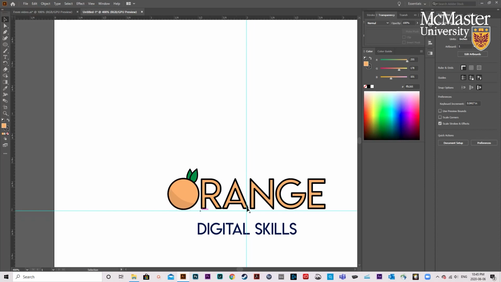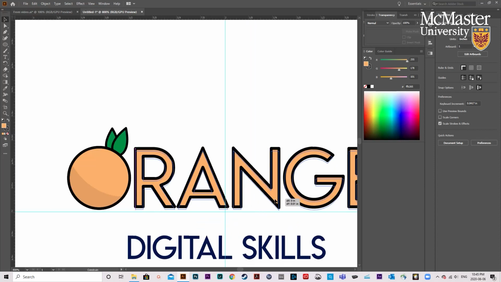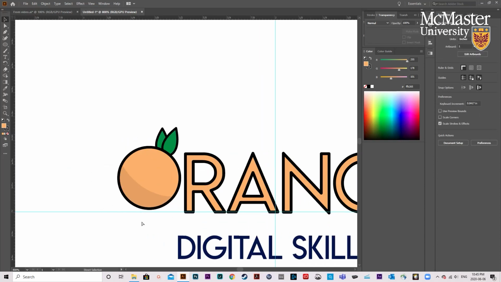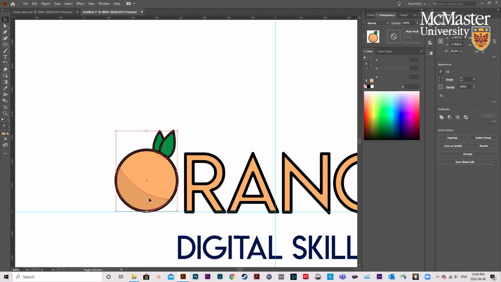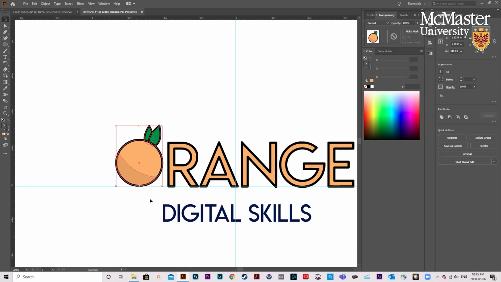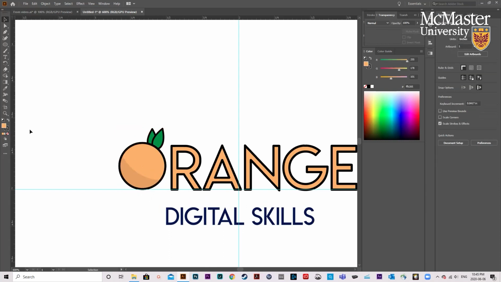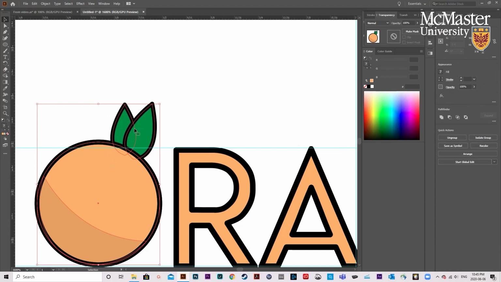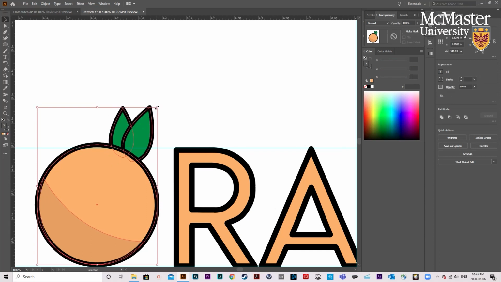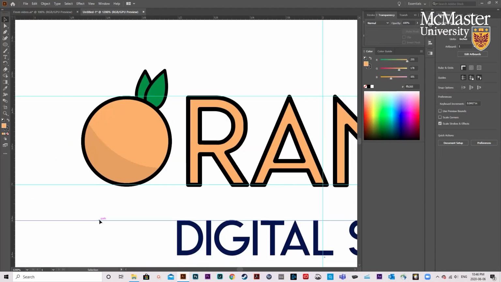But what we're going to do is move the letters so that they sit on the line here. We'll move our orange so it sits on the line here, and we're just going to play around with some of the positioning and the spacing between the letters, which is known as the kerning. We'll also go to our guides and add another guide in there, so we can get it as close as possible.